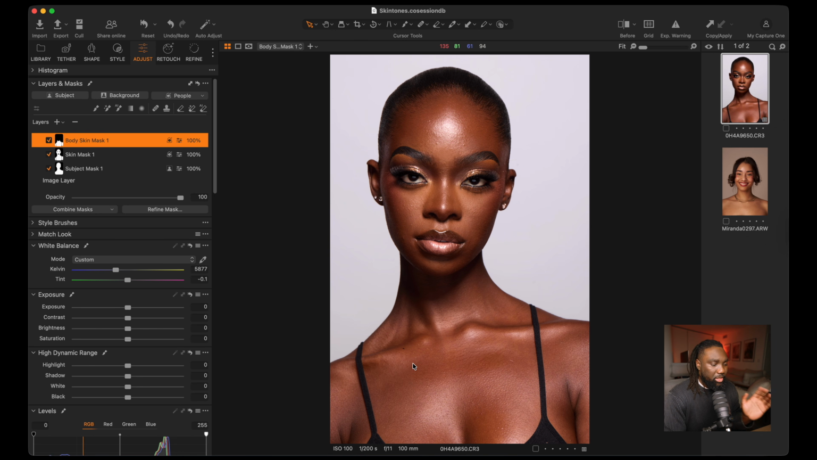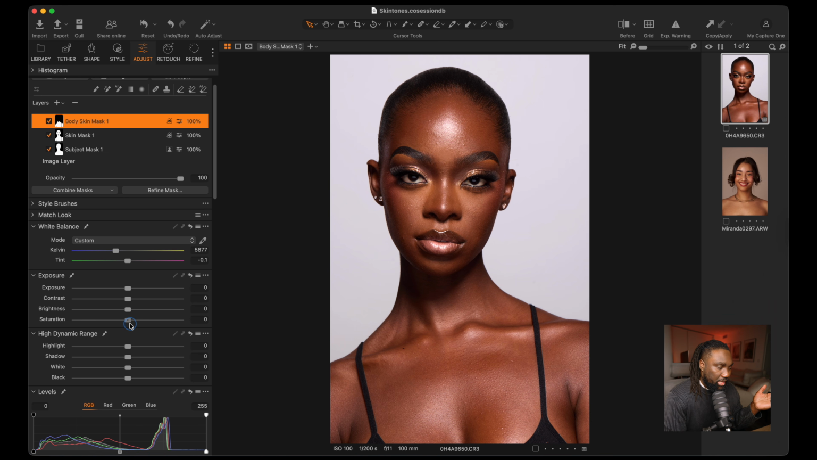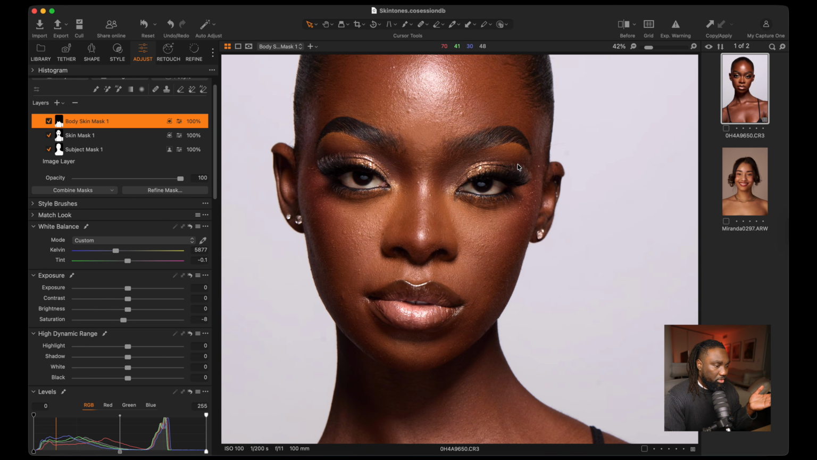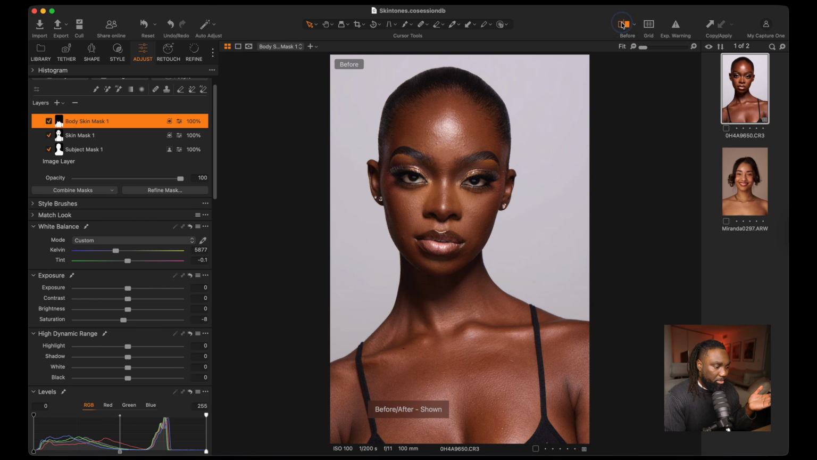It's a very subtle change, but just adding some warmth to the skin here has balanced everything out. Now, if you don't like your image to be this saturated, what you can do is just drop the saturation. So let's see what the before and after looks like. Before, after, and then you have rich skin tones.